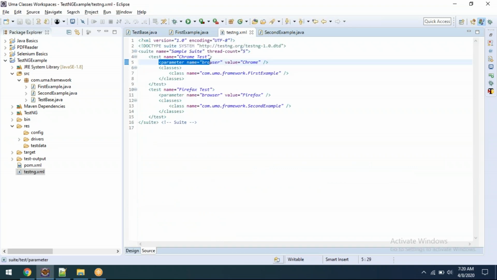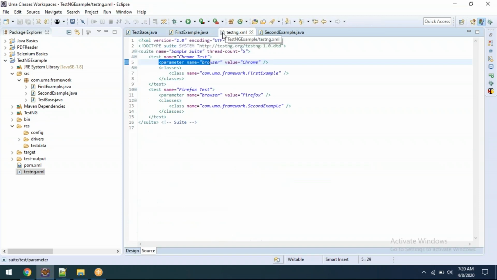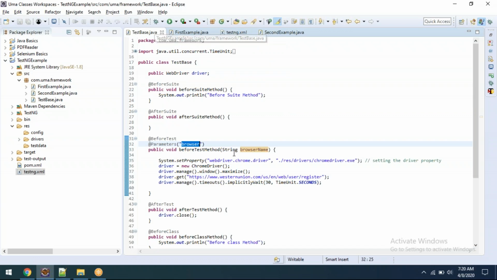Then how will it execute? Whatever value you are passing here as the parameter, the same will be reflected in this case. Always, the browser name inside the parameter and inside testng.xml should match. Getting my point? And the same name has to be available in every test set. This is one test, this is one test, like that. Hope this is clear.